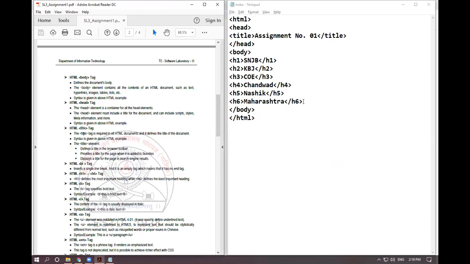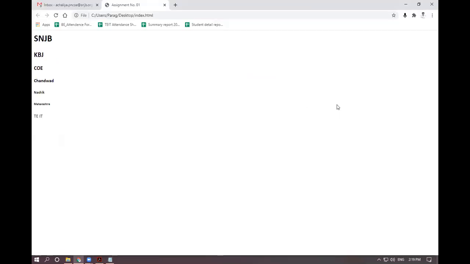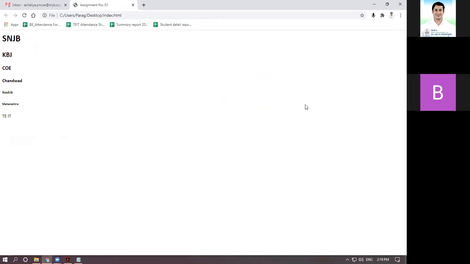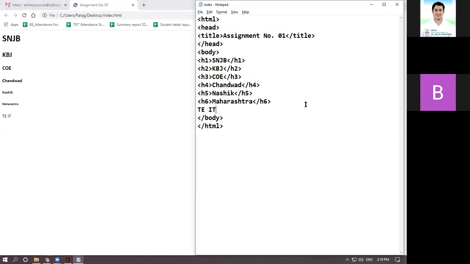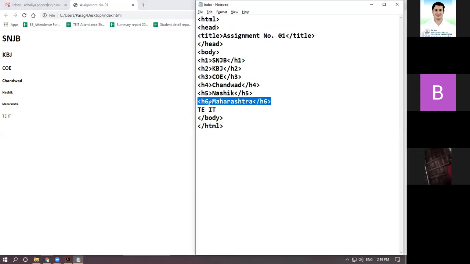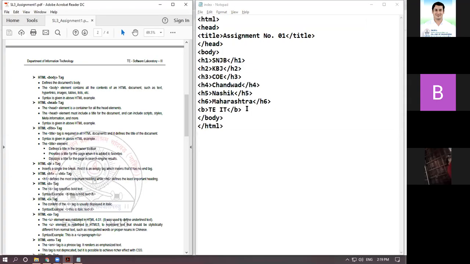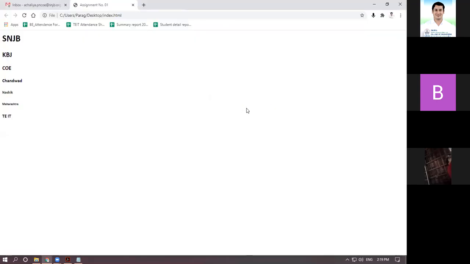Now let's see bold, italic, underline. Now I will write the text TEIT for you. TEIT is written on the new line. Why? Because H6 again has the new line feature. Here I have used H6, so due to this H6, TEIT will be written on the new line. Now I will use the B tag. The B tag is used for making the text bold. You can see the bold TEIT.